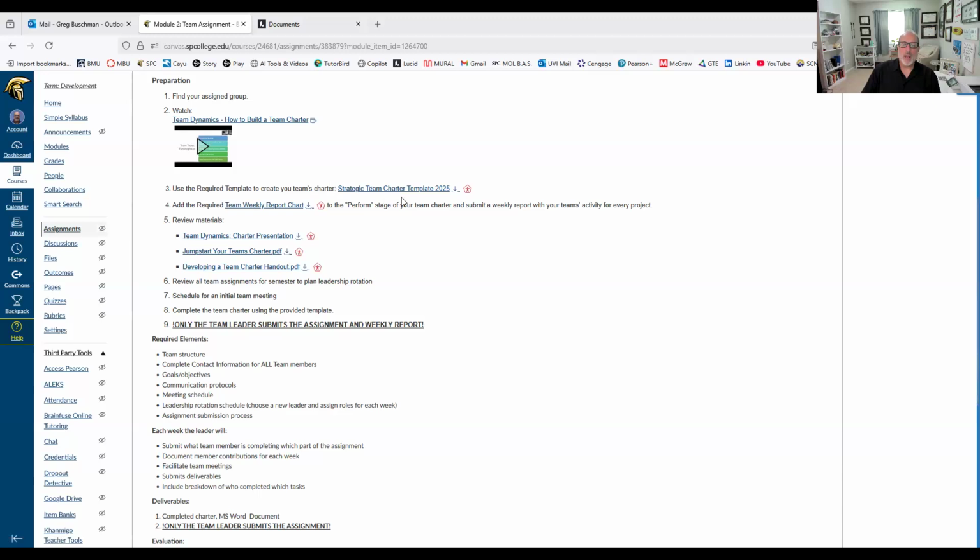There's also a team charter template. It is required to use the team charter template. And in the video, I actually go over that template because that template covers all 5 stages of team formation.